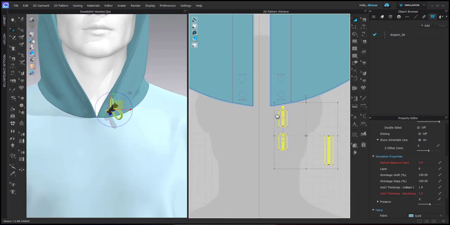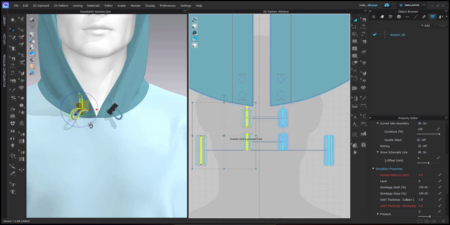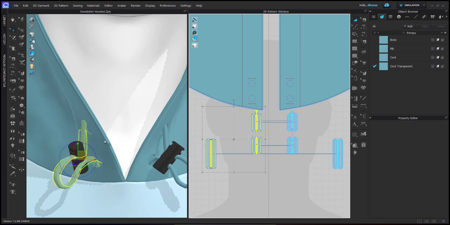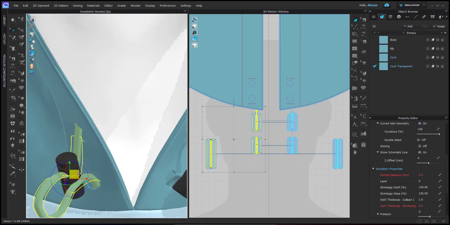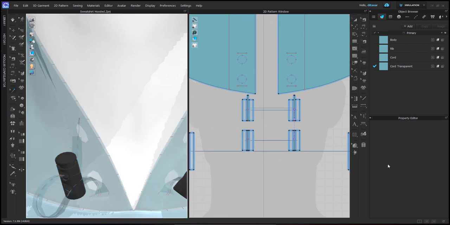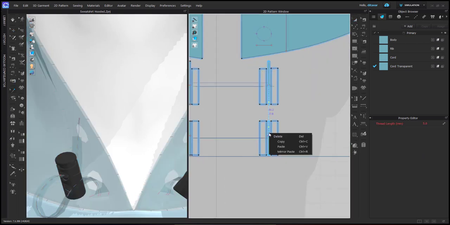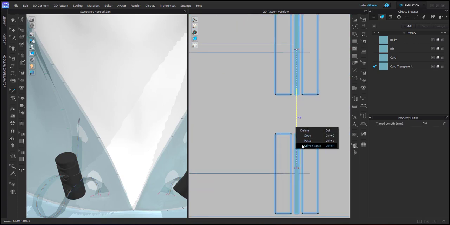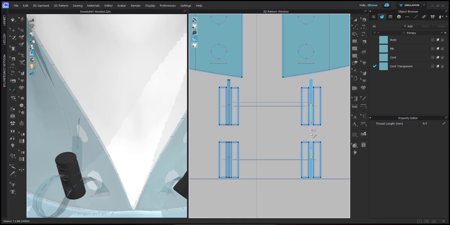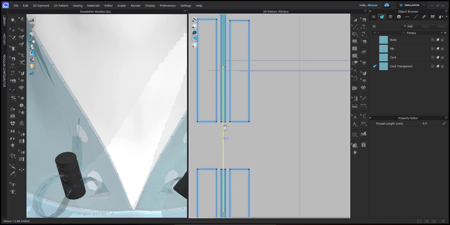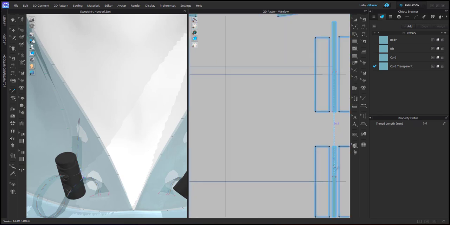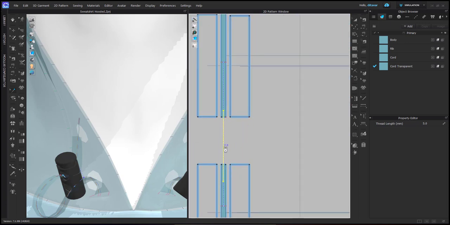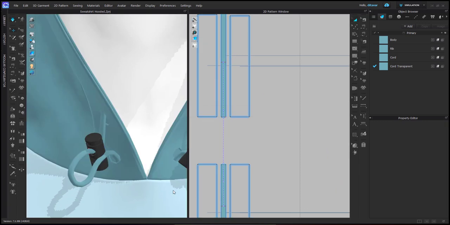And I can easily copy it to the other side. I hope sewing is there. Yes, sewing is there. And then also the tacks you can mirror paste. Where are they? Mirror paste. Okay, I have to do it manually. Okay. So the tacks are also added.